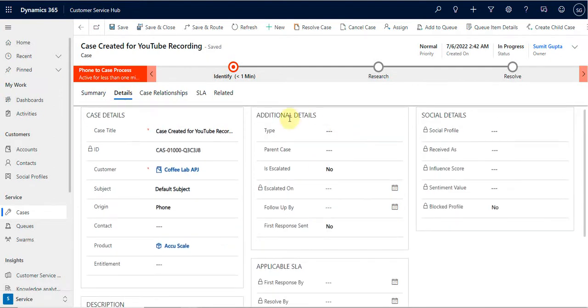If you want to have a parent case, you can create a parent case. Do you want it to be escalated? When does it have to be escalated? And every information has to be updated. And have we sent a first response? That is, have we acknowledged this case, which depends upon your SLA, which would be helping you to fulfill your SLA.